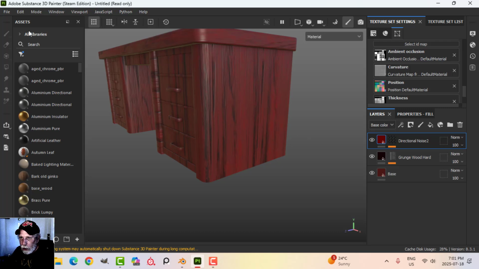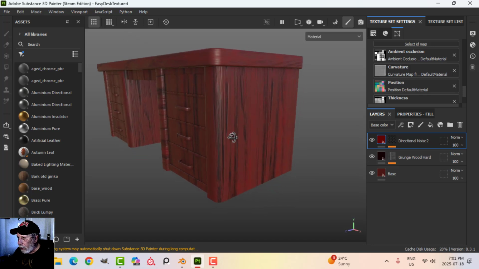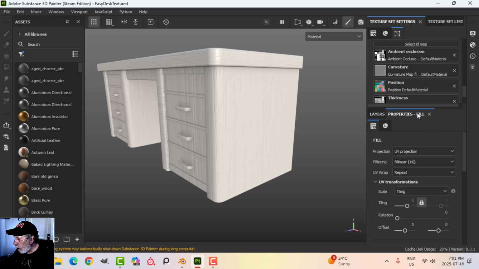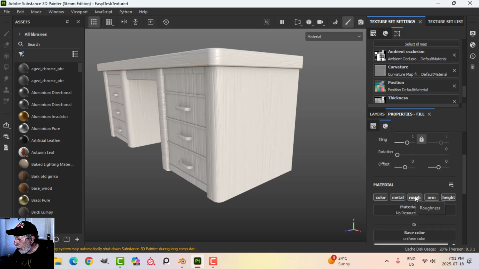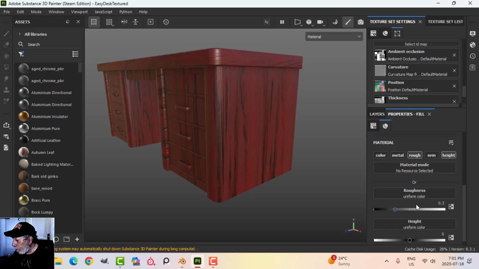Before I go on, I'm just going to save this quickly. Okay, I've called this EasyDesk Texture. That'll be the name for it. And we can move on. We're going to add another fill layer. All right, so add another fill layer. And in this one, we're going to have just roughness and height. So I'm going to alt click the roughness. That'll select just the roughness, and then I'm going to click the height. So we're not going to have color in this one. All right, for the roughness, I'll go for 0.6 again.